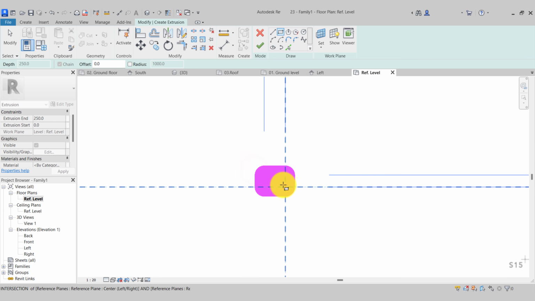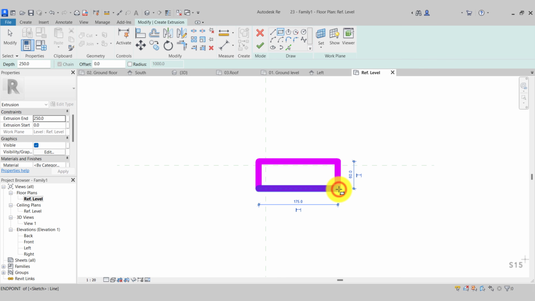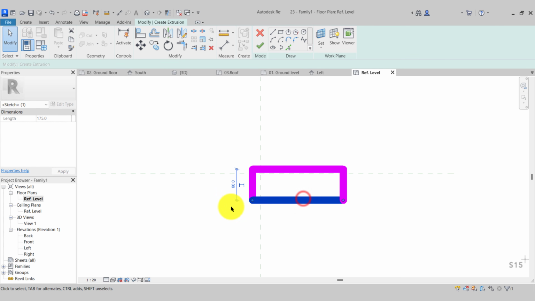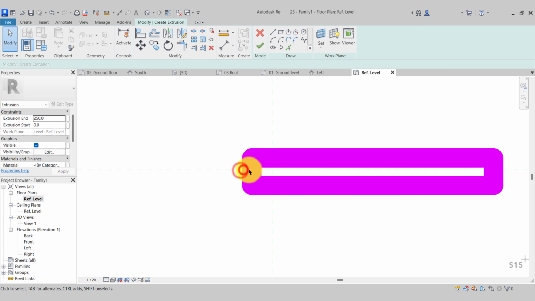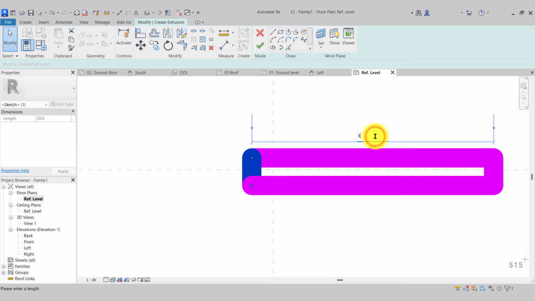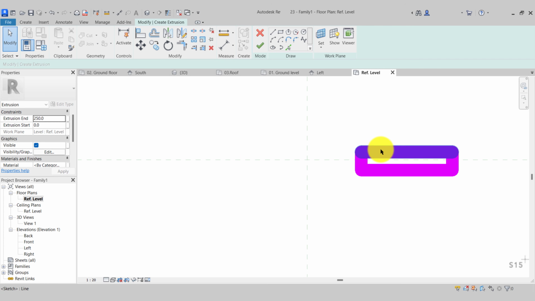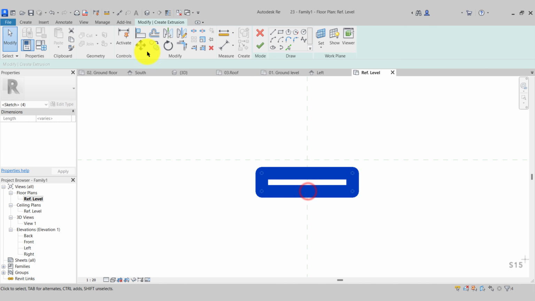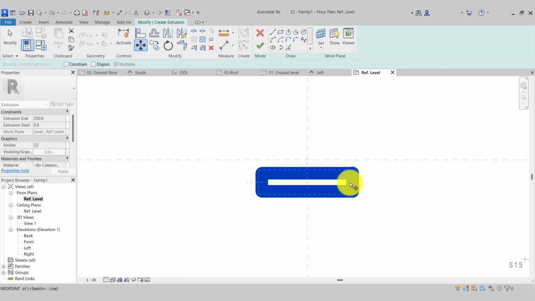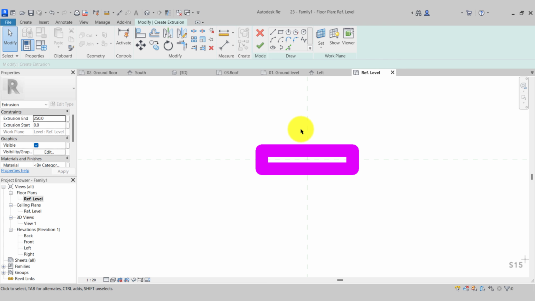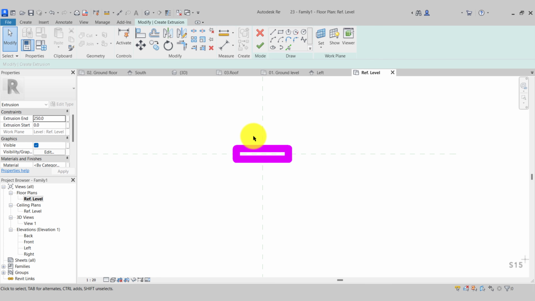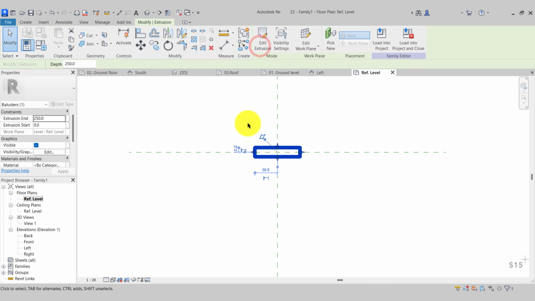I'm just going to draw it in and we'll come back and then edit it. So it's 20 mil by 100. I'm then going to select it and just position it correctly. So now it's positioned correctly. I then green tick to finish.